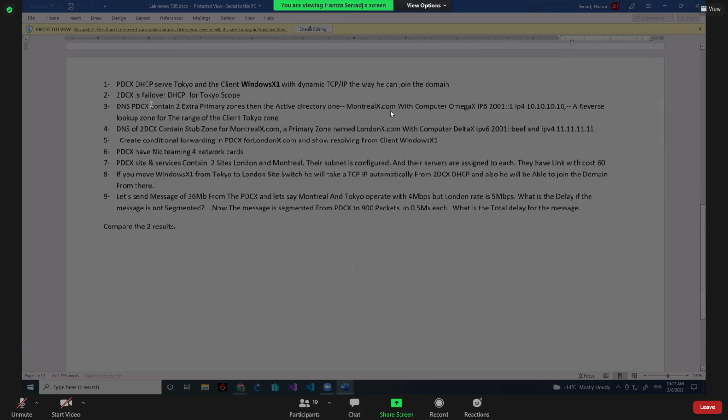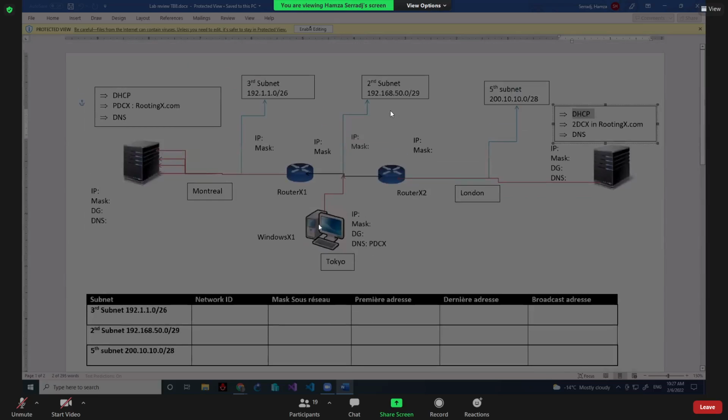Okay. And you have some questions here. PDC X DHCP serves Tokyo. So Tokyo is taking its DHCP from PDC. Okay, Tokyo, whatever is here, is taken from here.